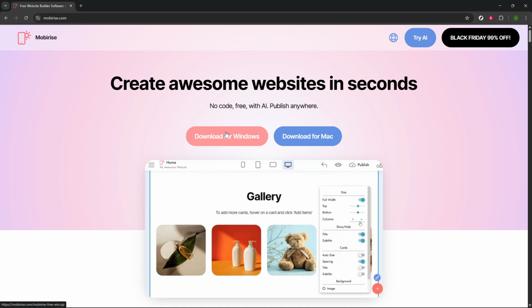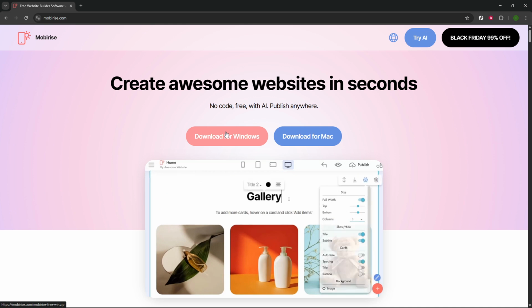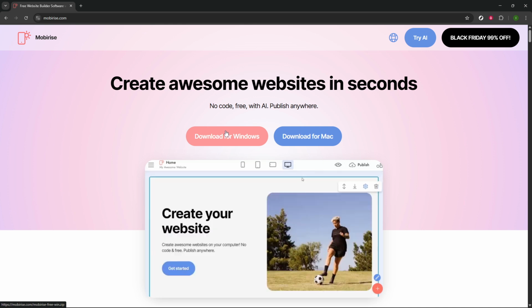You can now launch Mobirise from the desktop shortcut or from the Start menu. On first launch, give it a moment to initialize. From here, you're set to start exploring the free features and building your first project.